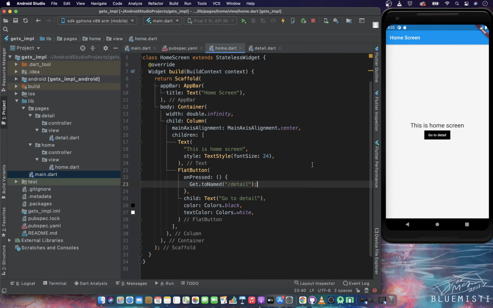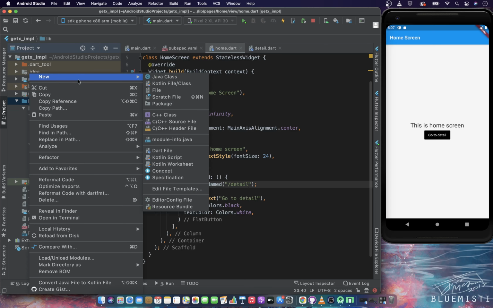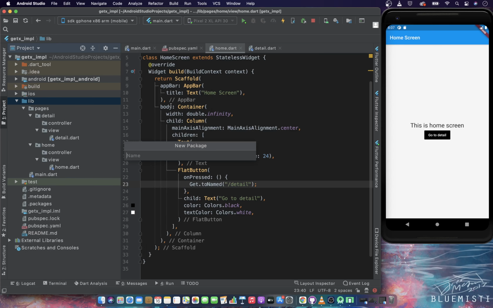As I said earlier, GetX provides an easy and simple way to inject dependencies that helps you get the same instance of the injected class throughout the application. So let's see how we can inject a dependency in our home screen. For this, I'm creating a dummy service class that we will inject in the home screen so that it will be available in the home screen and all the screens that come after it. So I'm creating a package with the name services.